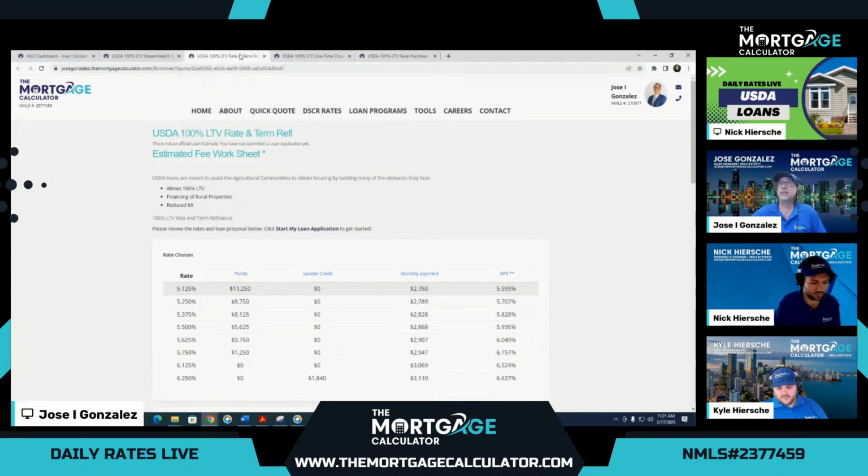So now we go to our USDA 100% LTV rate and term refi. One note I will state here is that USDA does not allow cash out refis, right? This is supposed to be an assistance-based type program. They're helping out with reduced mortgage insurance and 100% financing, usually reduced credit requirements. So they don't really want to position this program as a cash out option, right?